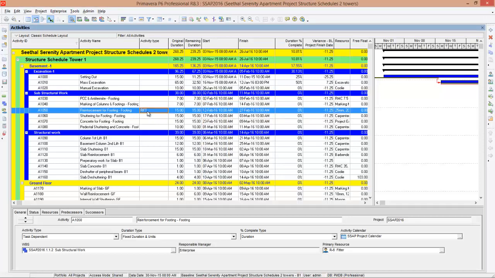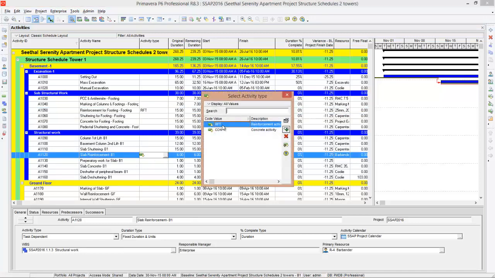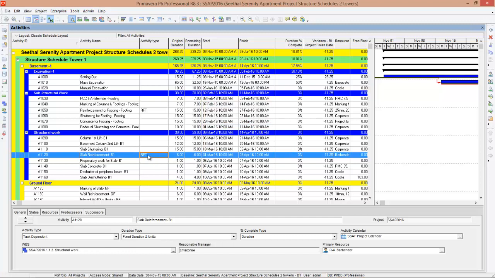Okay, now you have assigned code RFT to reinforcement of footing. Same way you have to do for the rest of the reinforcement activities. So here, slab reinforcement, double click and assign RFT. Alright, so you have to do the same step for all reinforcement activities.